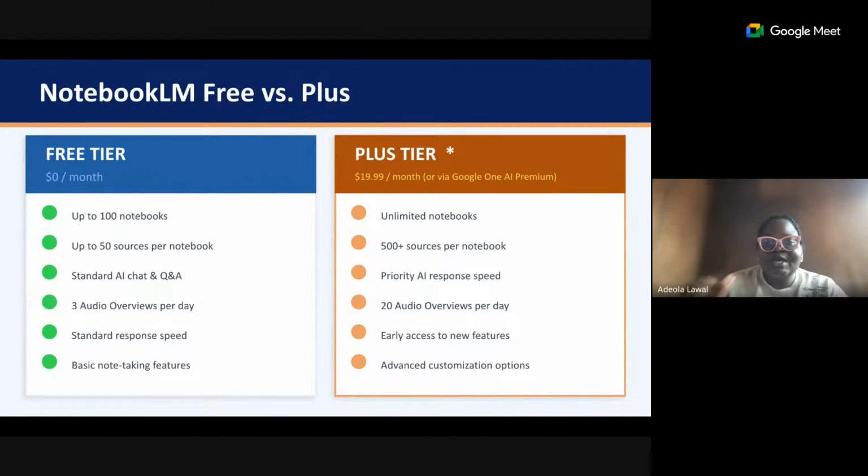But when you have the Plus tier, that is $19.99 per month. That's on Google One, so you have to have this Google premium account. Yes, you have unlimited notebooks. You have 500-plus sources per notebook. So you can upload 500-plus sources of different research things, and you can upload them there. But remember, the free tier can only take 50, right?